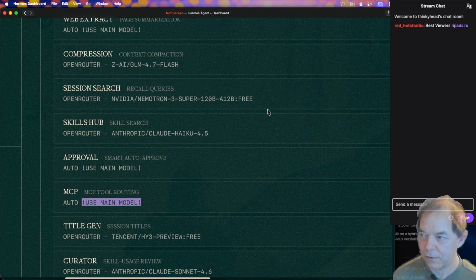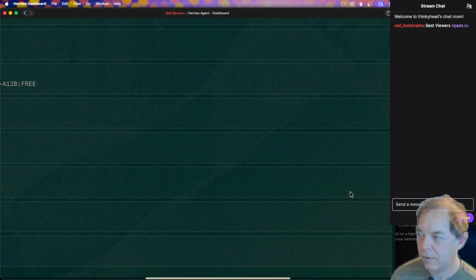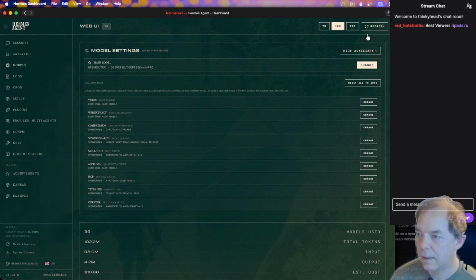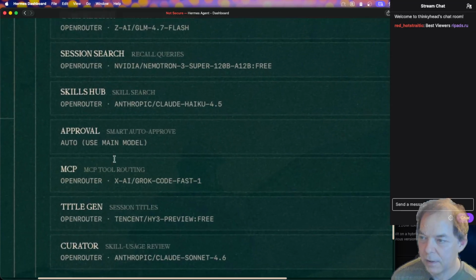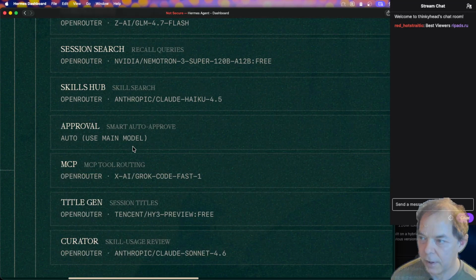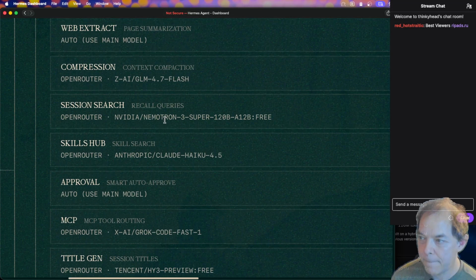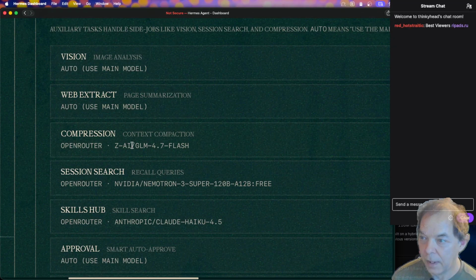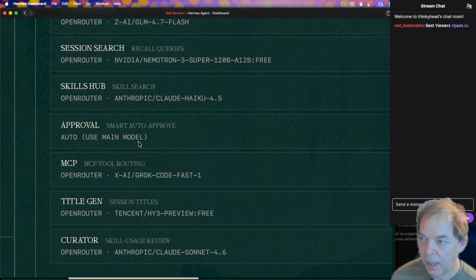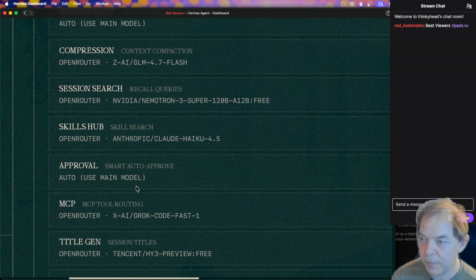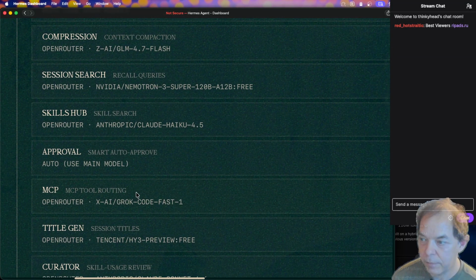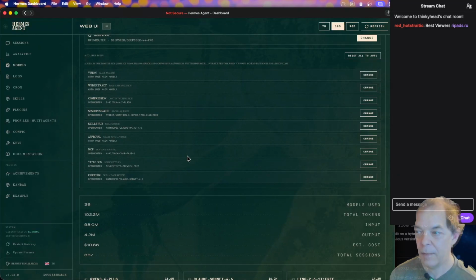So now if we refresh this baby, there we go, Grok, and title gen, and yeah, GLM for compression. And I'm not using web extraction right now. We'll get there. But again, I'm going to be using local models for a lot of these things too.